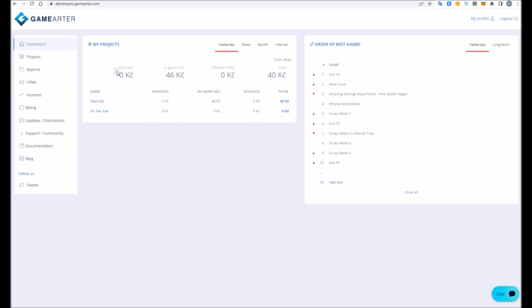that is basically income from websites that can pay extra money for certain things in the games or promotions or so. The next number is from in-game ads, which is basically income from the standard ads.